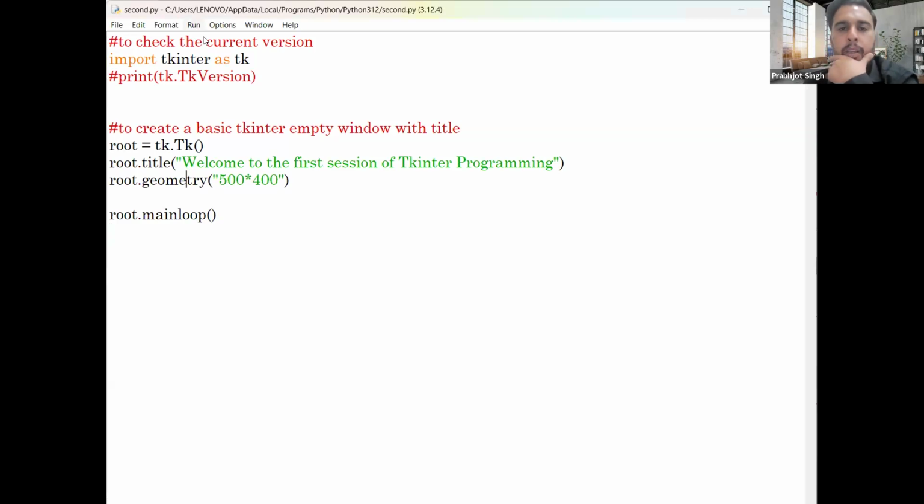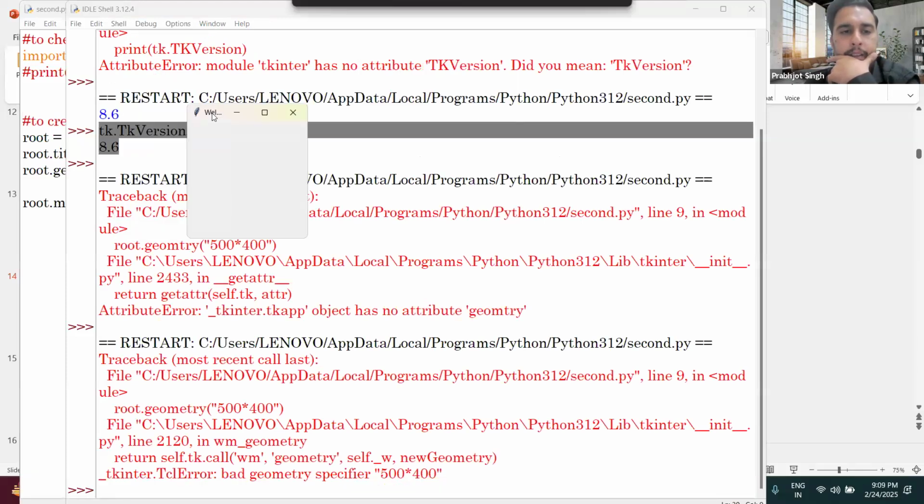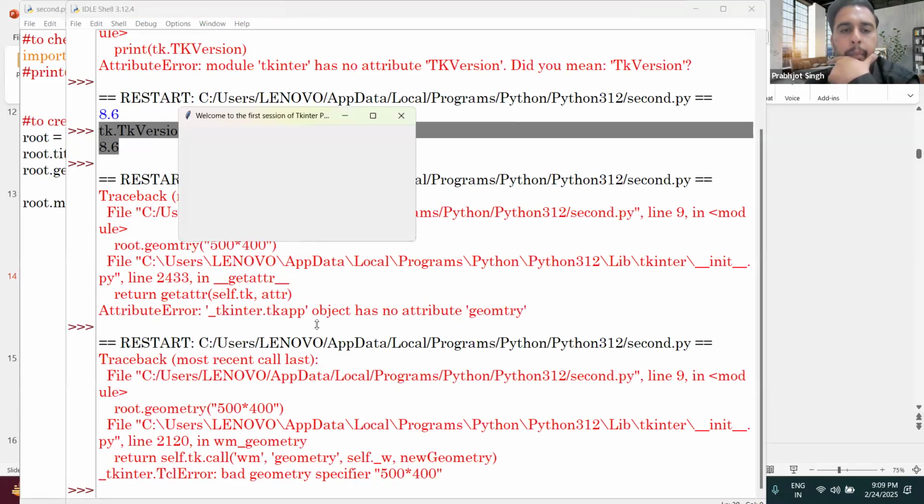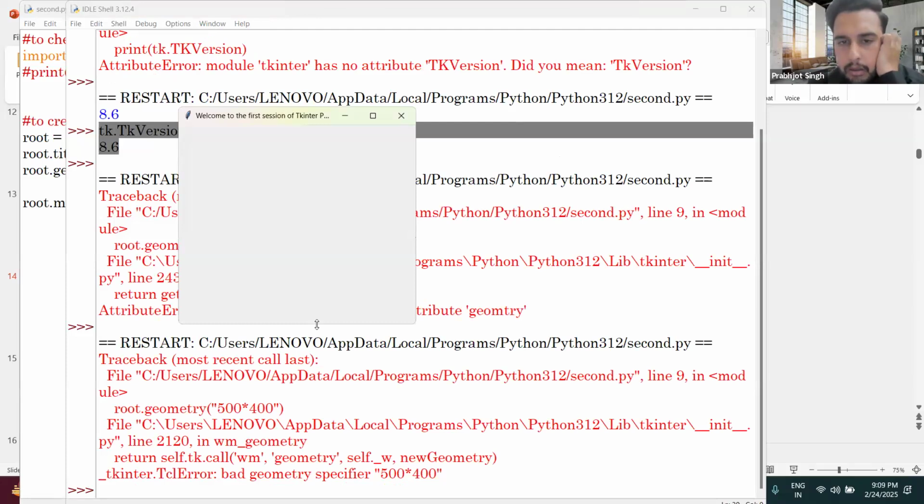And once I run it again, I hope you can see my screen. Is it visible to you guys? Can you see this? This window, an empty window, has come there.